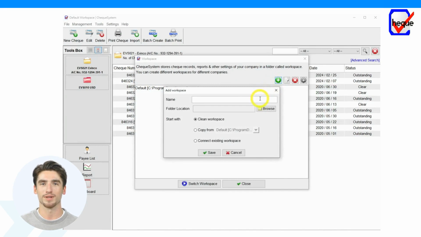In the pop-up dialog, enter a descriptive name for the new workspace, such as the name of your company. You'll then need to provide an empty folder where the data for this workspace will be stored. Click the Browse button to select the appropriate empty folder. You can choose to start with a clean workspace or select the copy option to duplicate data and settings from another existing workspace. Once you've made your selections, click the Save button to create the new workspace.